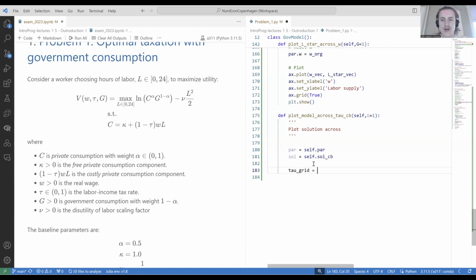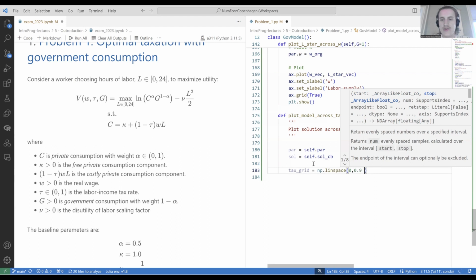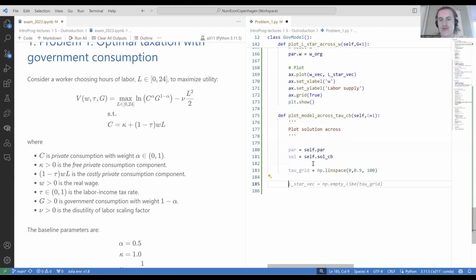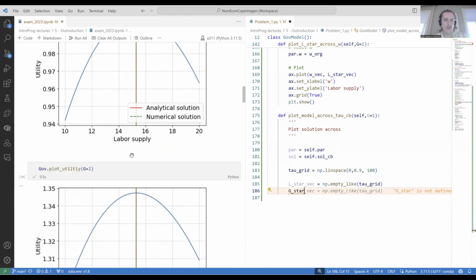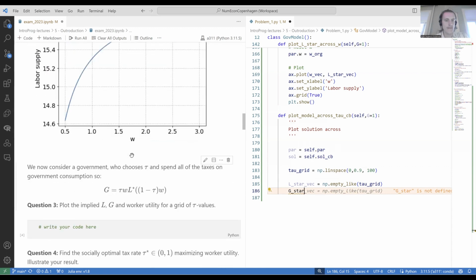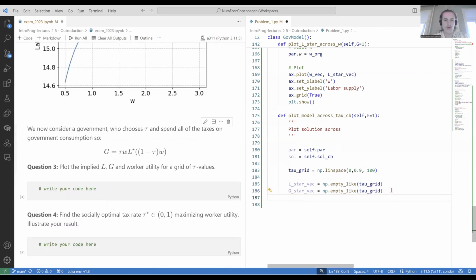So we create a tau grid from 0 to, say, 0.9, just so you don't have no income at all, because then of course you would not work at all. We also want to plot G star, and we want to plot U. Call it U_i.tau.